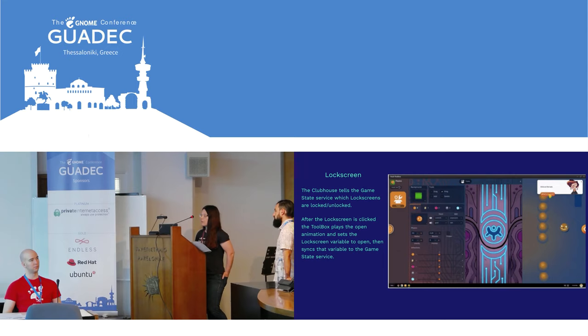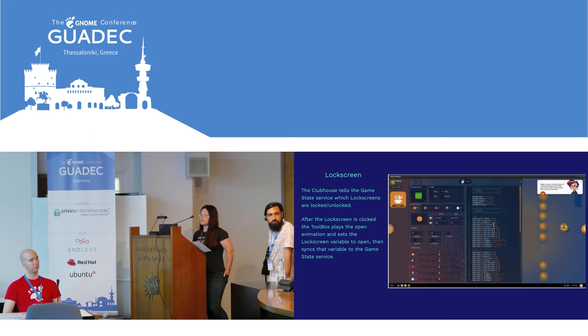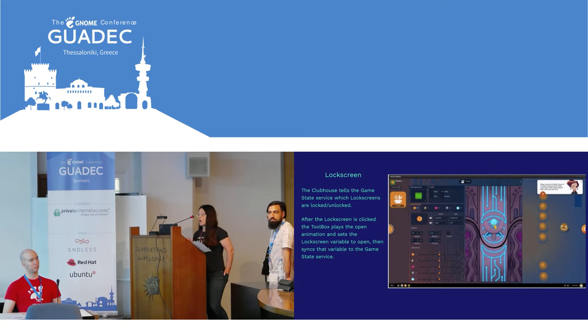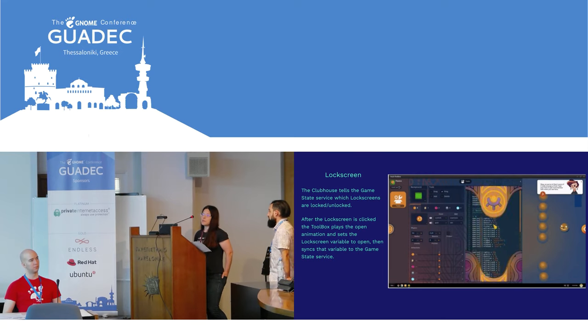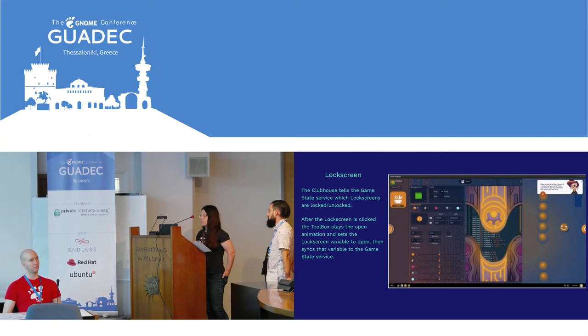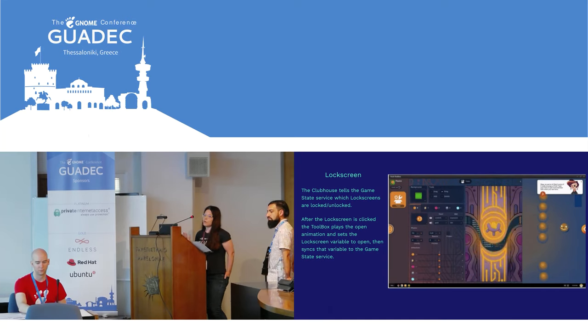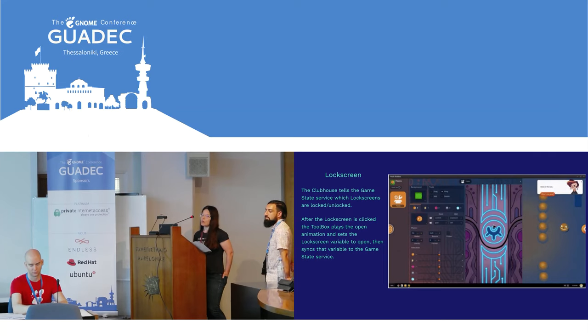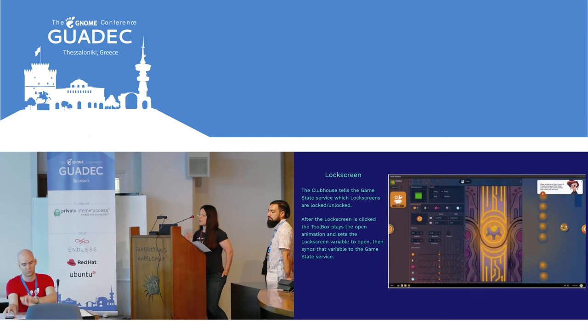Another aspect of the toolbox was the lock screens. The way the lock screens were implemented is the clubhouse would tell the game state service what the state of all of the applications and all of the lock screens were. So the clubhouse can write to the game state service and read from the game state service, and so can the toolbox. On startup, the toolbox would read from the game state service and figure out what level the kid was on in all the various games, and also the state of things like the lock screen.